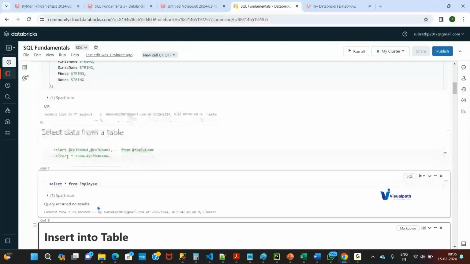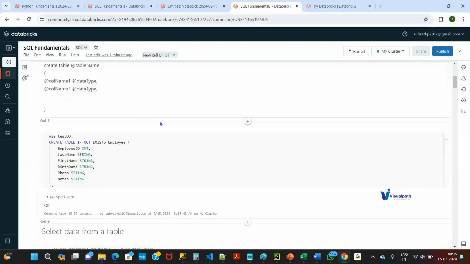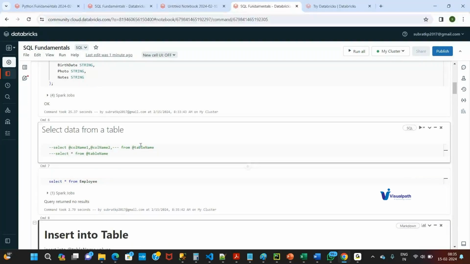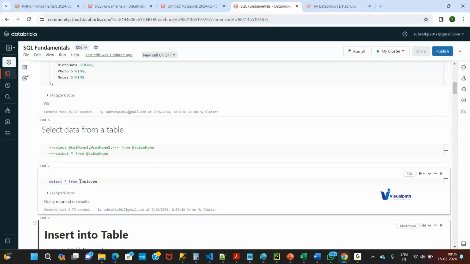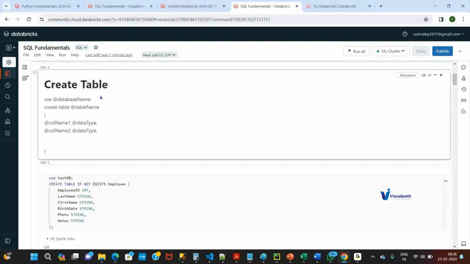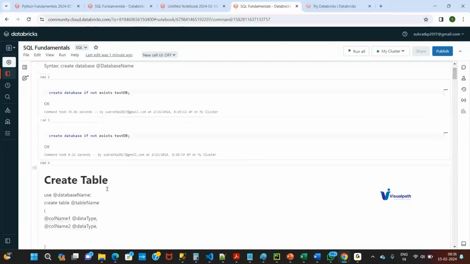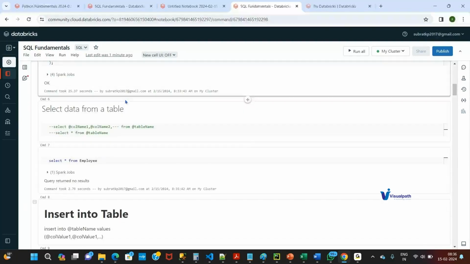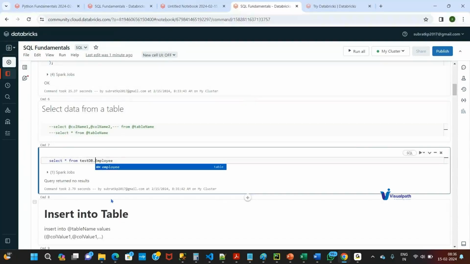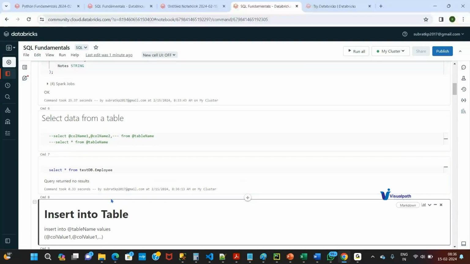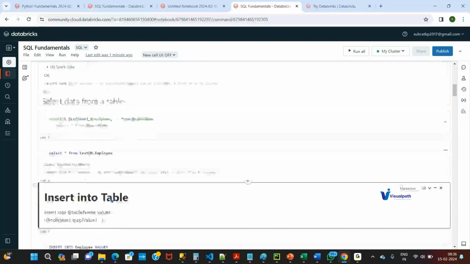Because we just created the table, there is no data inside it. That is the reason it did not return anything. To mention a table, either you can mention the table name, so by default it will read the active database at this point, or you can mention the database name dot table name, something like TestDB.employee. That also works. Now we do not have any data in the table, so let's insert some data.